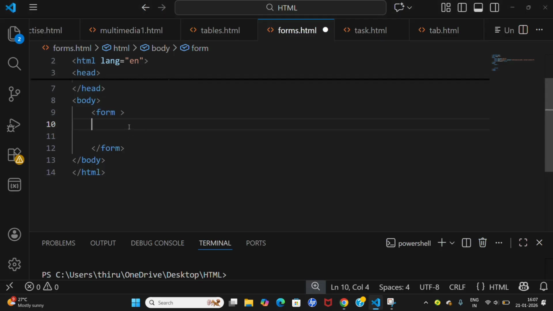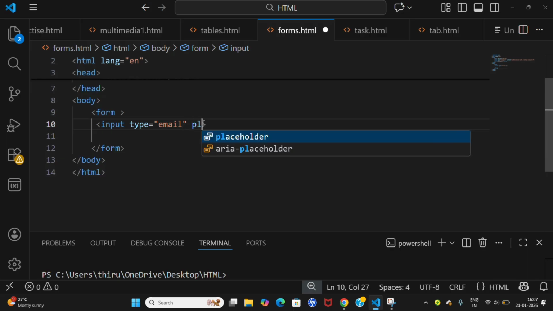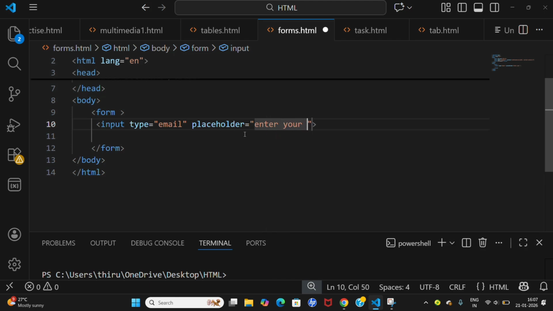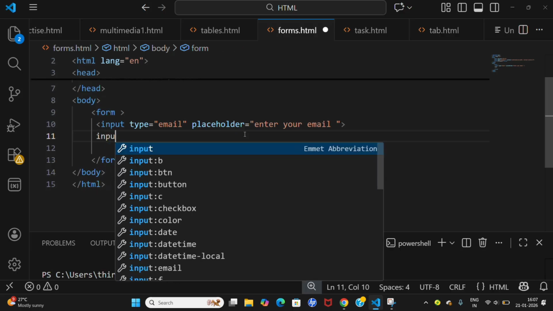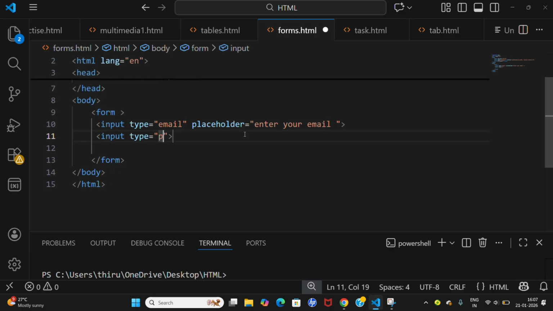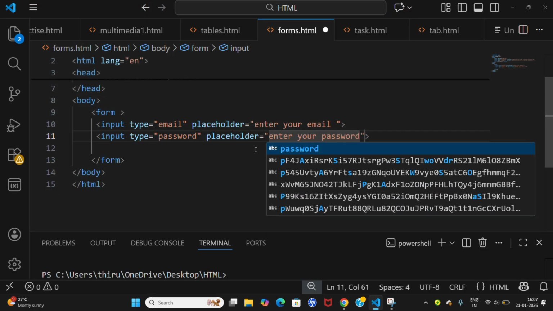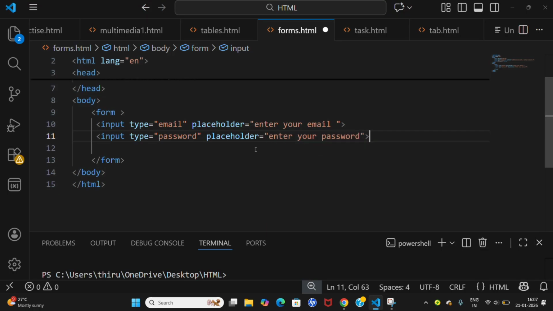First of all, here I'm going to create one input tag. Input type is equal to email. Next, here I want to provide a placeholder. Placeholder, here I'm writing, enter your email. Next, after that, here I'm creating another input tag. Input type is equal to password. Here I am writing placeholder, enter your password. Enter your email is completed, enter your password is also completed.